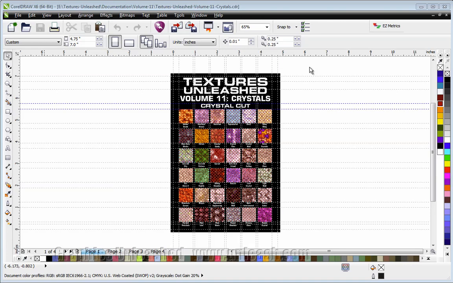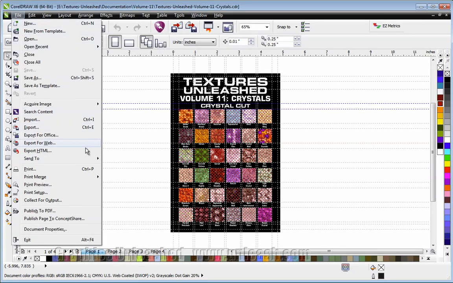The PDF file format is very popular for sending files to get printed or posting them online for people to download. So it's very important to understand how to get the most out of the PDF file format. I've got a file open here. It is a 4-page file, and I'm going to publish it to PDF.